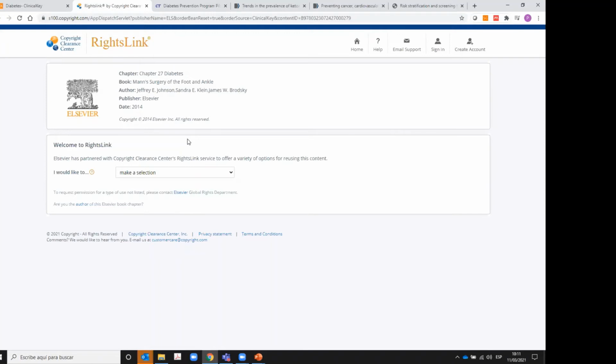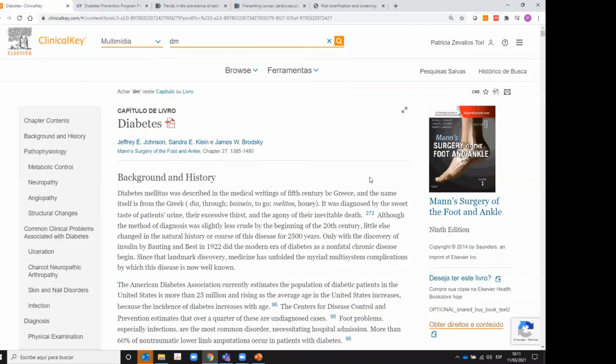It doesn't matter if you write them in Portuguese, asking permission for using content related with this book, for example. Okay? So this is the way that we are going to use to obtain these rights and directly to the content.